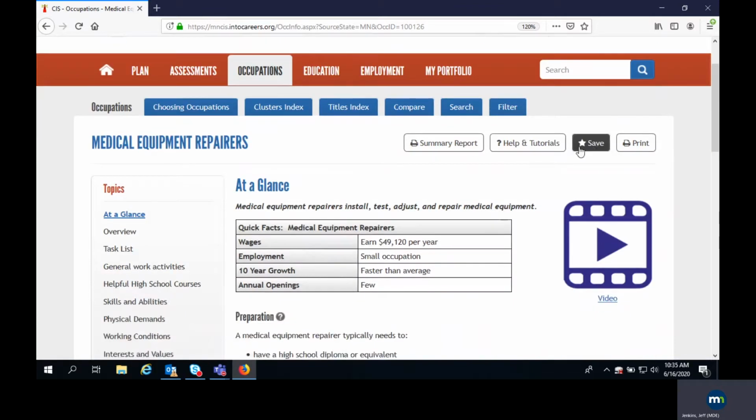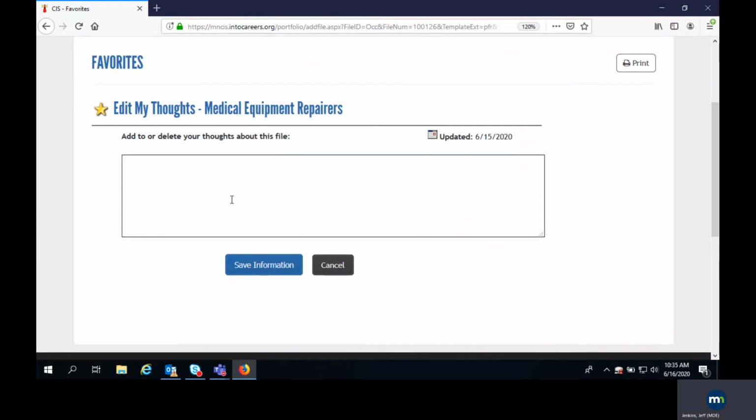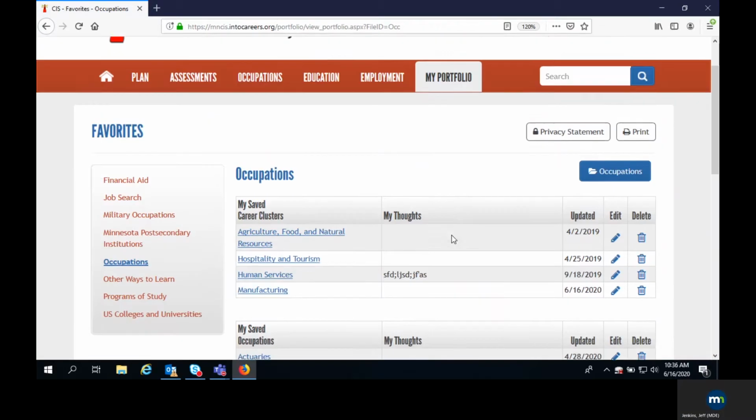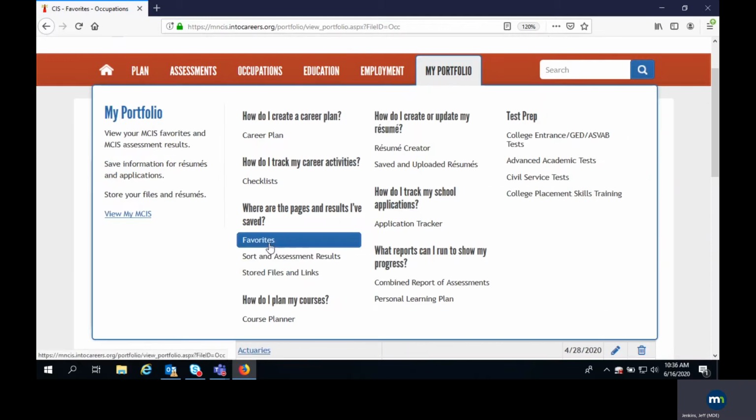I can again go and save. I could again type in my thoughts, what I might like about it, what may concern me, that kind of stuff. Just do a little comparison type of thing with that. Click Save Information. And we're right back here in Favorites in My Portfolio, right here in this column.